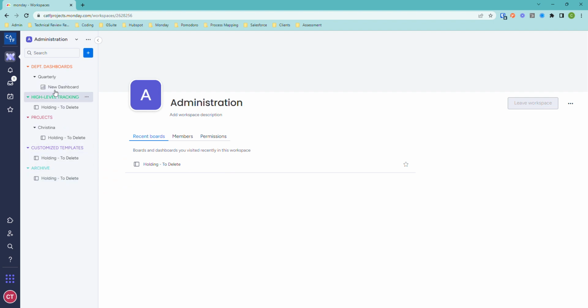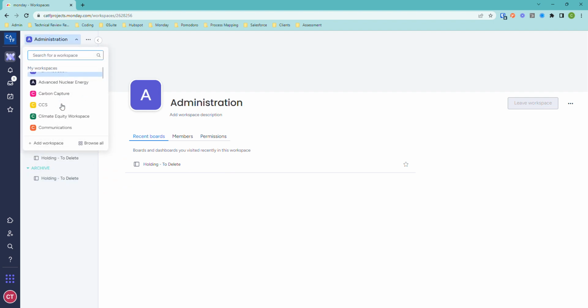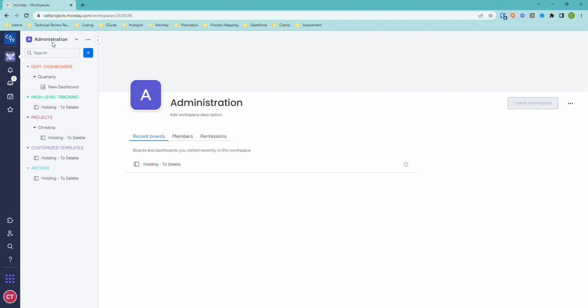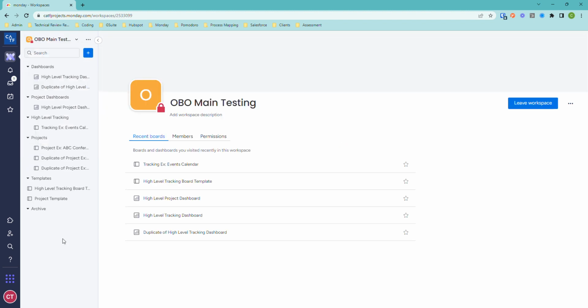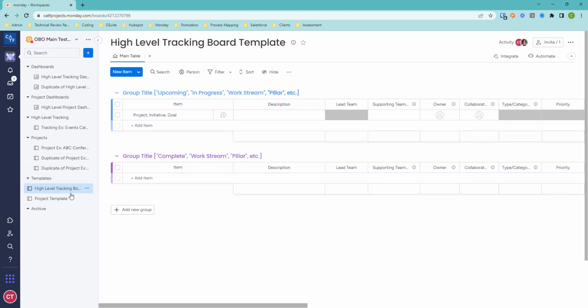Moving on within these areas here, I'll go to our testing workspace to dive a little bit deeper into what some of this looks like in practice. So the best place to start for that is going to be to review the universal templates that have been created. The first being the high-level tracking board template.